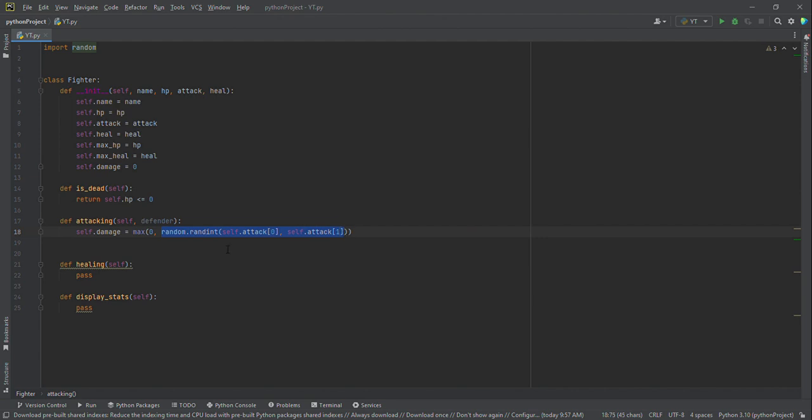And this one should always be higher than 0, but in case some weird thing happens and it's not, our damage doesn't become negative. It just goes to 0 because 0 will be greater than whatever negative number there is. And you see we have self.attack of index 0 and self.attack of index 1.